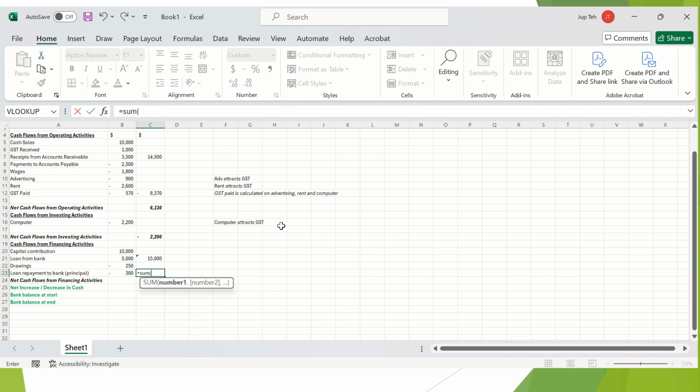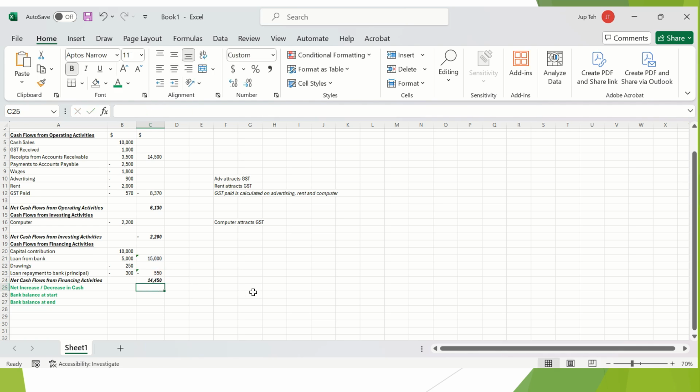And again, total up the cash outflows from drawings and loan repayment to the bank. We're going to do the same thing again. We're going to add up the inflows, and here we have the negative outflows. So again, be careful because the negatives are already in there. We use the plus instead. And there we go. So we have three subtotals. We've got the operating, investing, and financing net cash flows. And these are the three amounts that we'll be using to calculate the net increase or decrease in cash.